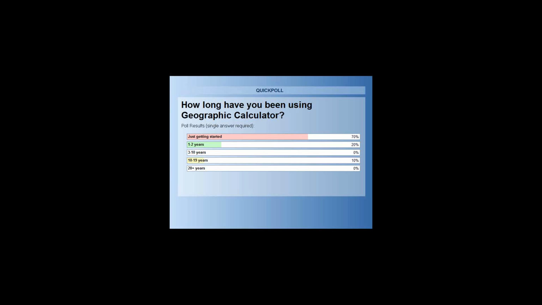We do have a very big mix of folks that have been using the software for a very long time, and a lot of folks who are just starting to get the word of it. I'm guessing that a lot of folks in that 10 to 19 years bracket are probably some of the folks doing the administration of the application. So it looks like we've got some users and probably some administrators here for today's session. That's really cool.